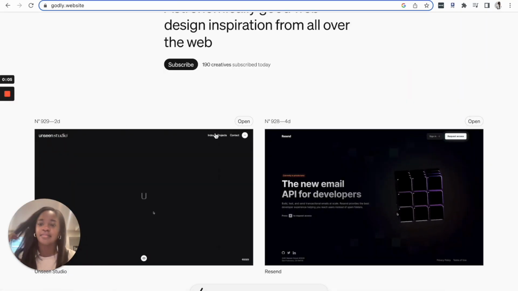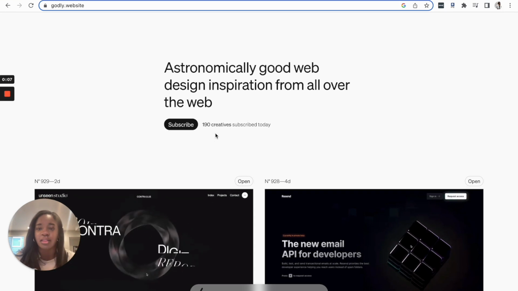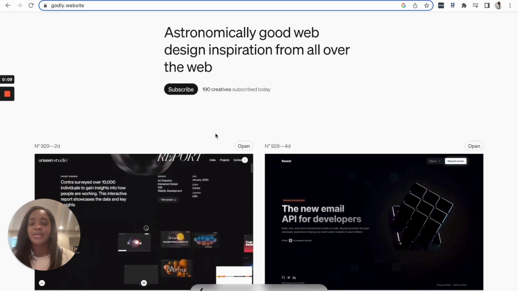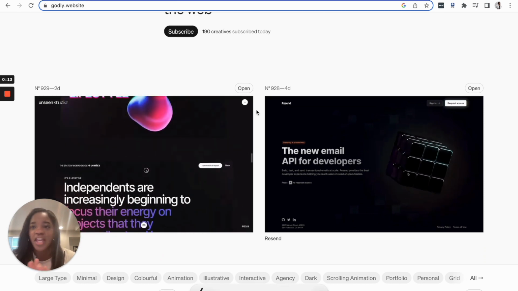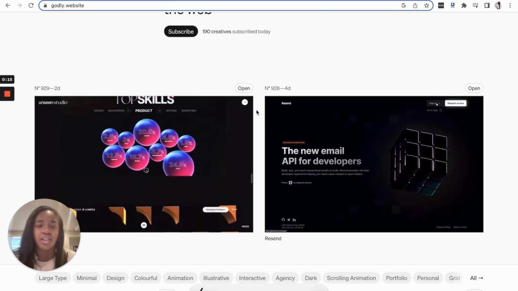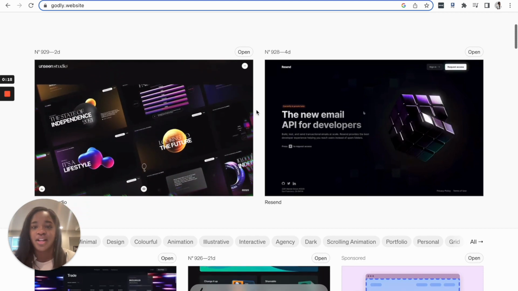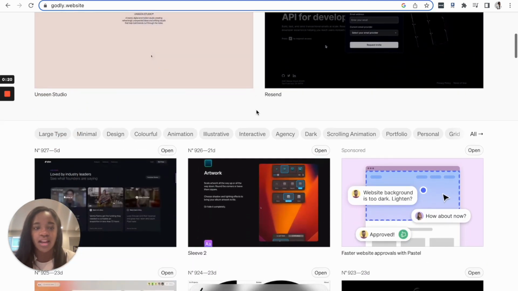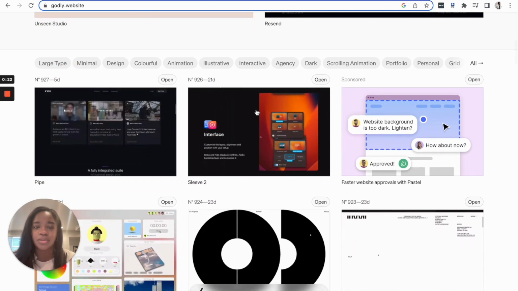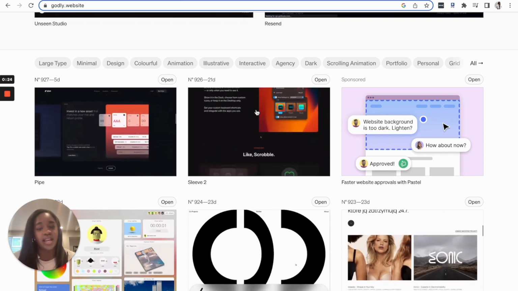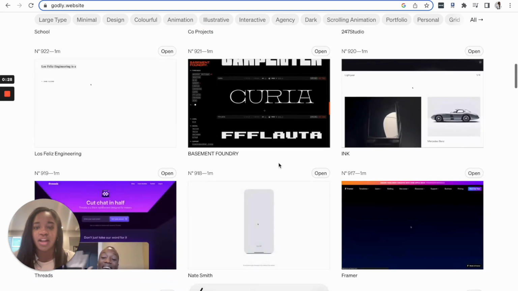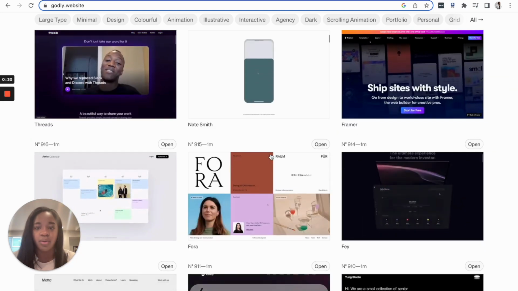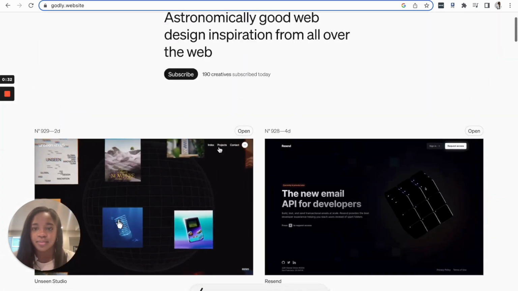Okay, team, next one is Godly. And this one is a little bit newer to me, and it's pretty much everything website, it's great website inspiration. And what's really cool is that most of these are, I guess not prototyped, most of these are animated, so you get to see how they would actually work in a real setting.